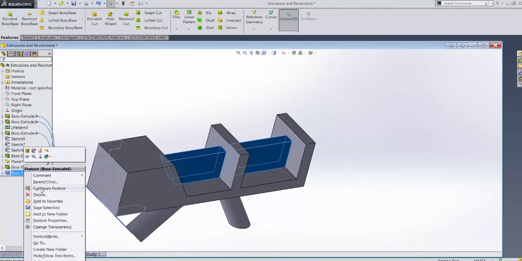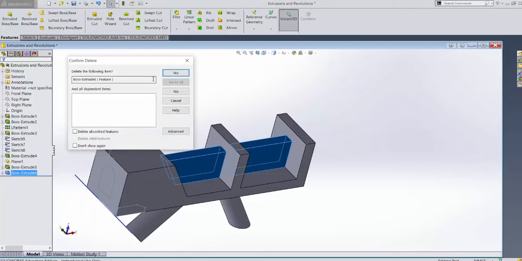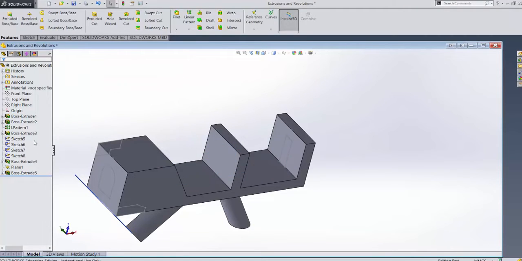I'll go ahead and delete this by right-clicking on the feature and going down to Delete. When you do this, it will ask you to confirm the delete. I'll click Yes. And you'll note that the original sketch is still existing on your part.